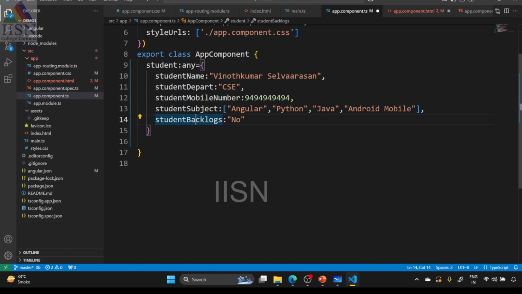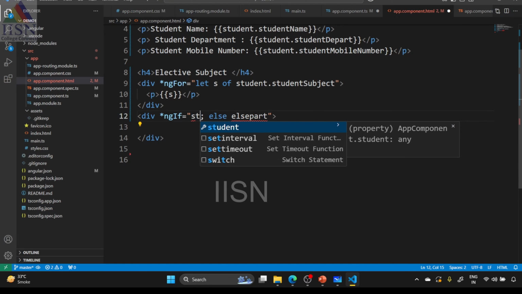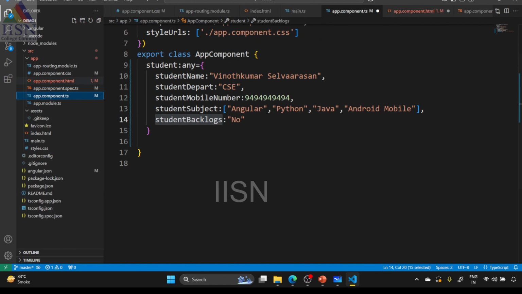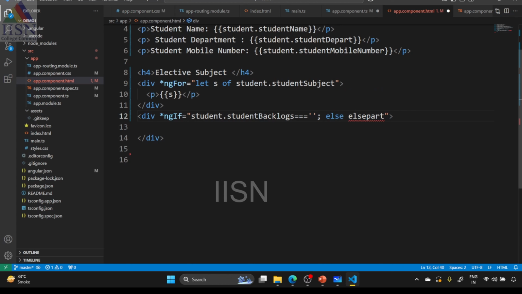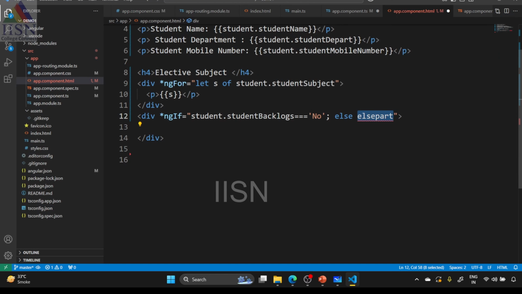For that we take the property value, student backlog, and check it in the ngIf. We pull the object name first, and from that object we pull the property, backlogs. The value here is no. If the student has no backlogs, we print that there are no arrears, or else, in the else part, that there are arrears.